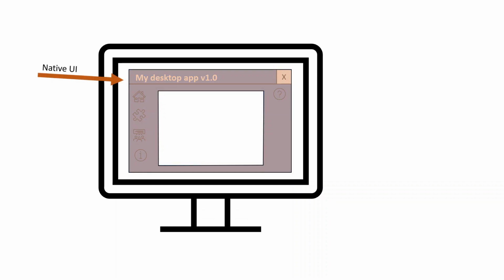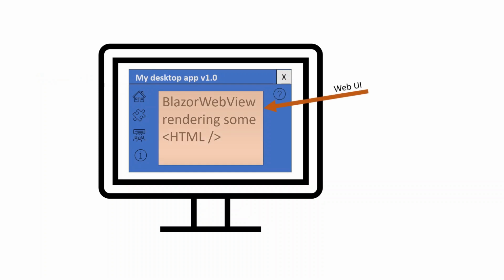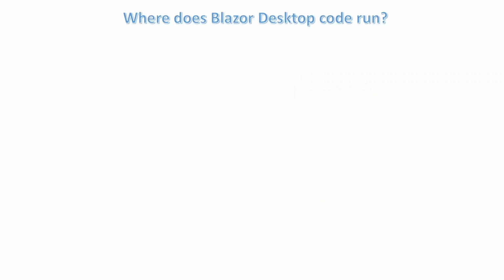That outer part is what we might think of as the native UI. And then this inner part is what we might think of as the web UI rendered as HTML and CSS. So where does all that code run?